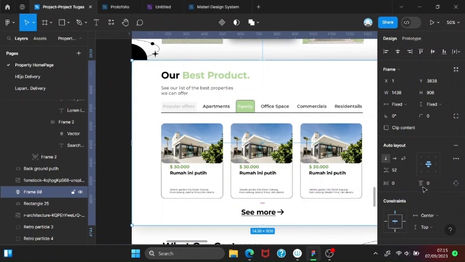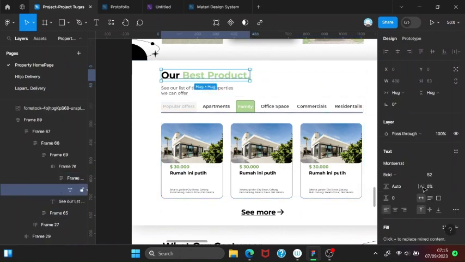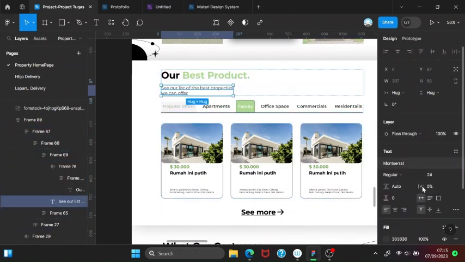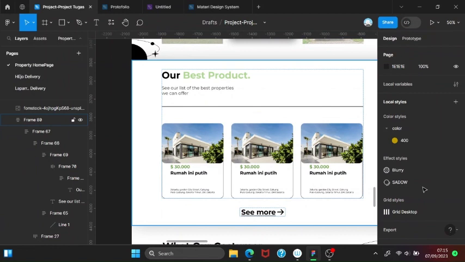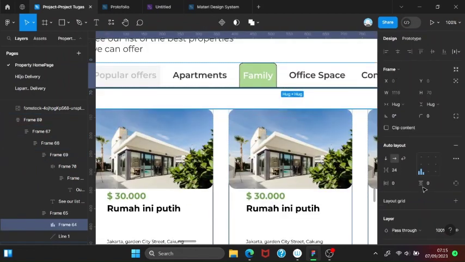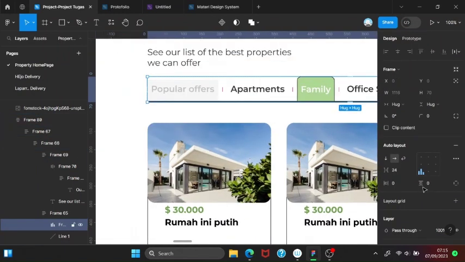Yes, I'll describe it. For the headings we use Montserrat Bold and the size is 52, and for this description we use Regular and the size is 24. Okay, for this one, there are many segments here.